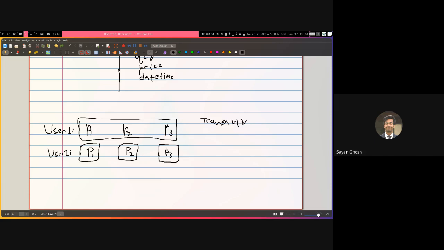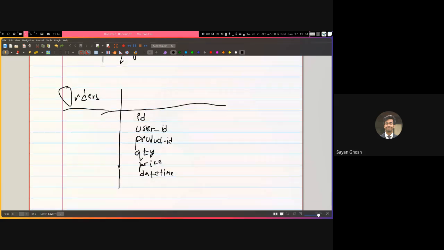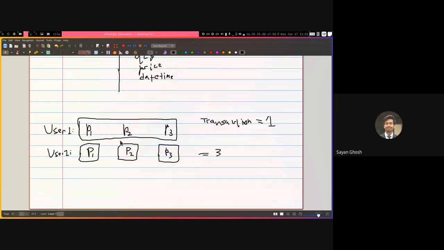But for your friend, it will be three transactions. So for you, it's one. For your friend, it will be three. So right now, the way we have structured the data, it's not possible for us to understand if two products were bought together or bought separately.